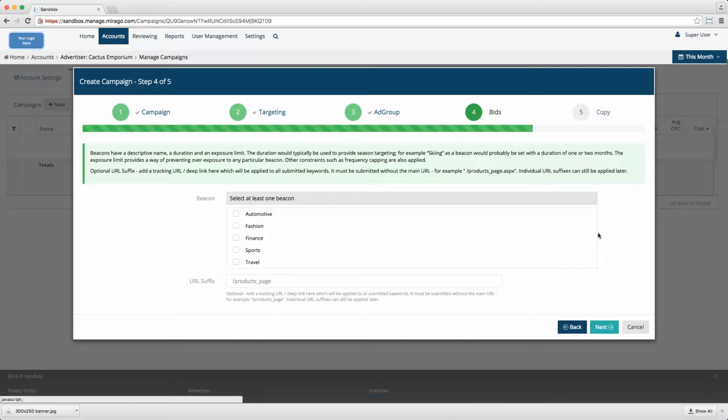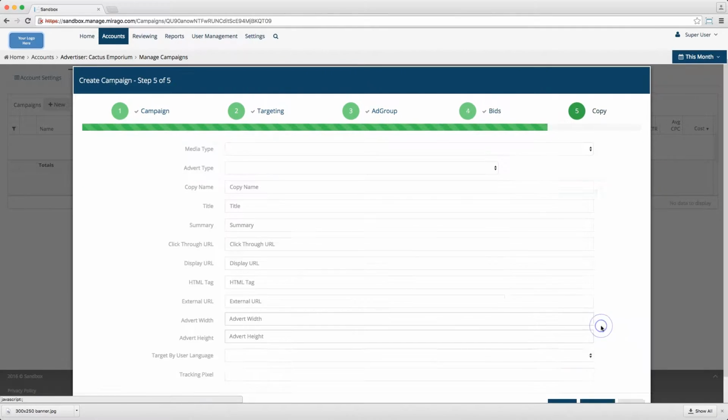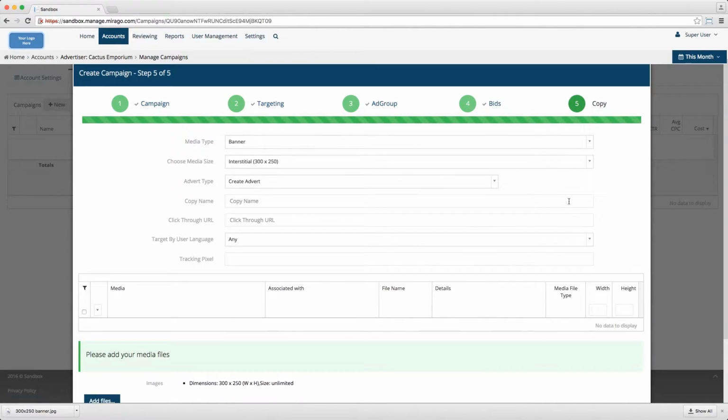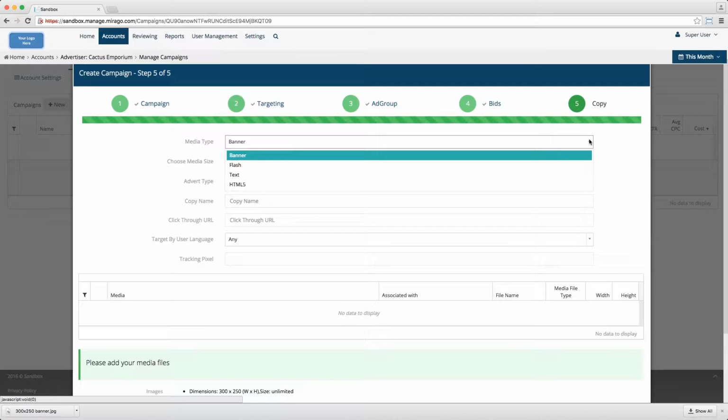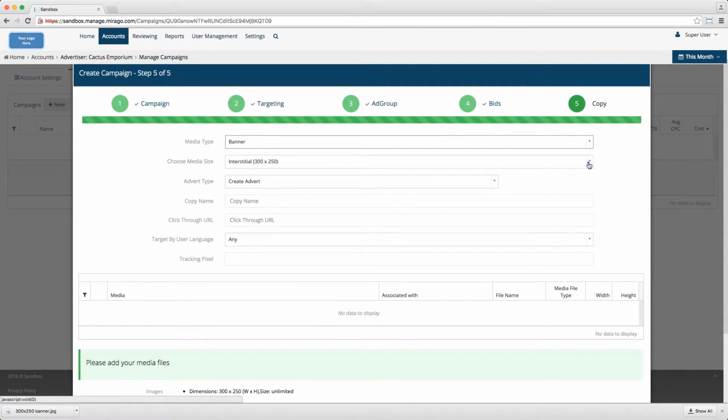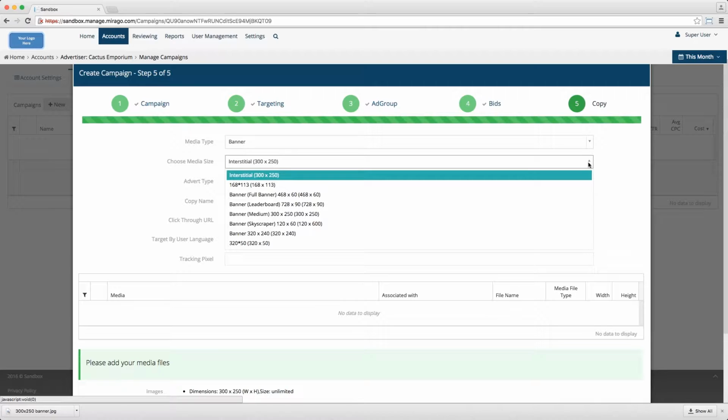Moving on now to step 5, this is where the first copy set of the campaign can be created. Further copy sets can be added once this initial campaign has been added. The media type, again, is dependent on the network chosen in step 1. So in this example, the banner media type is attributed to the display network and the available media sizes are seen here. After this, we need to select the media size. In this case, the size of the banner advert that we want to create.